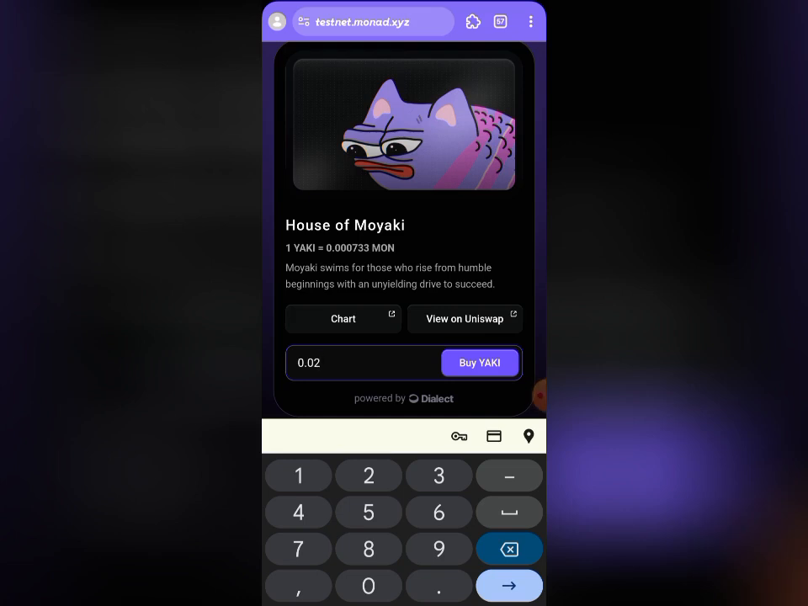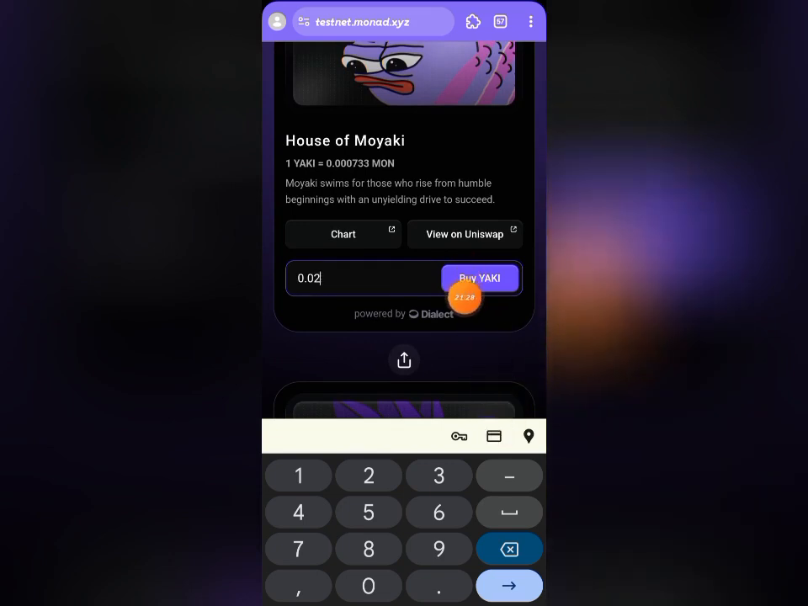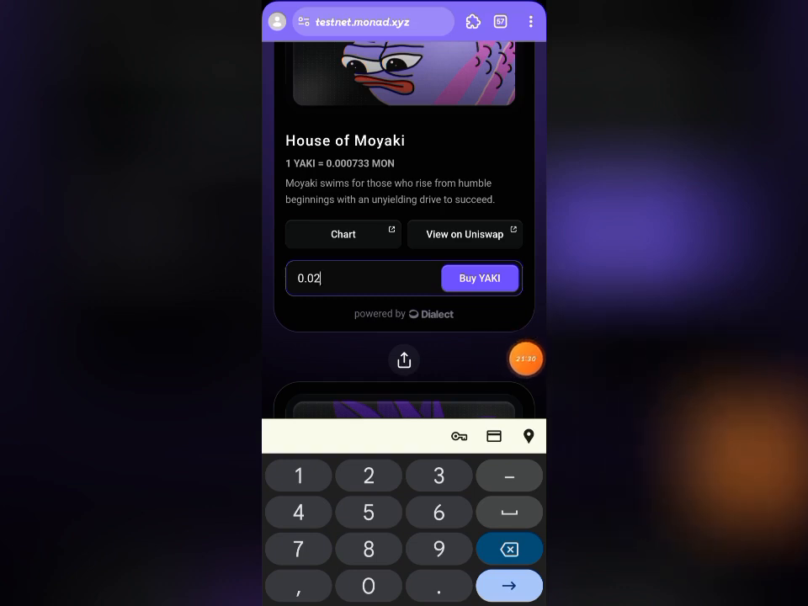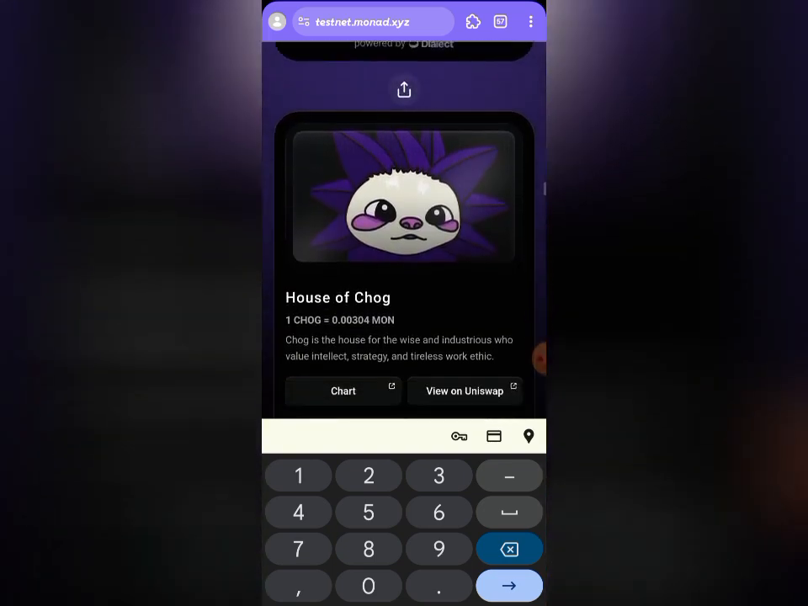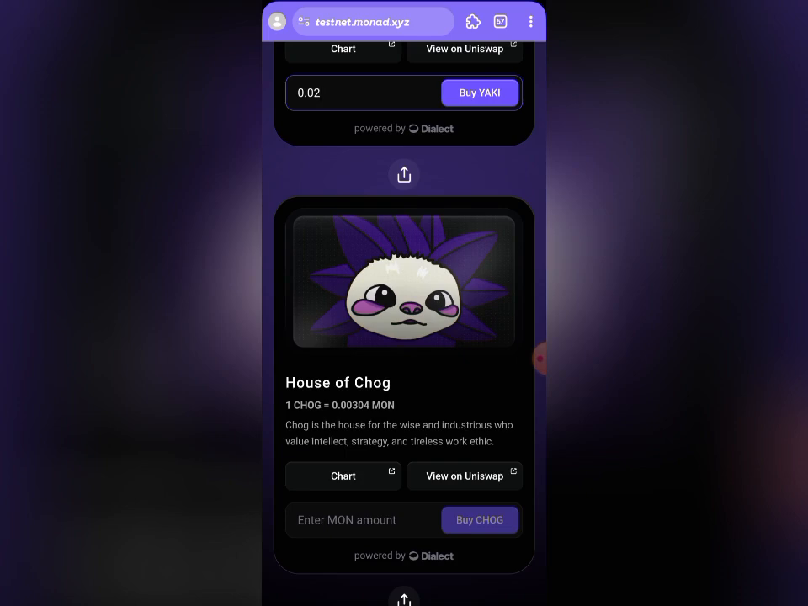Remember, we are just managing our Monad faucet because we don't have much. So come here again, click on buy. The same process, approve it on your wallet, and that is done. So do the same thing on this third one, which is the last one here, and then you have completed these aspects.